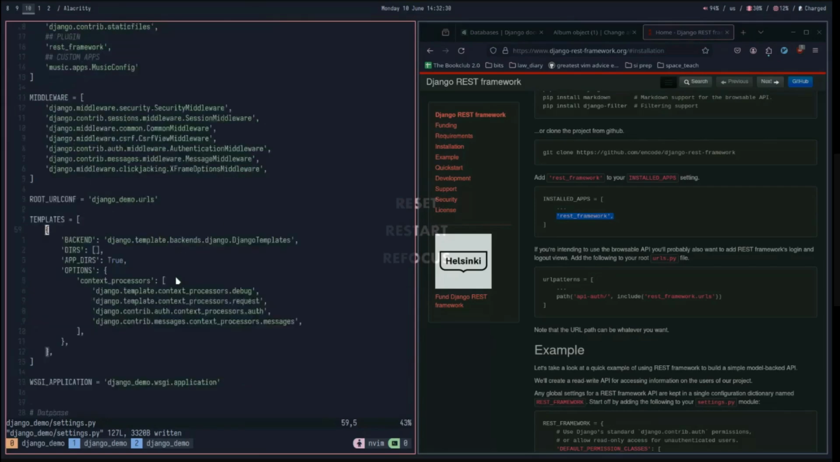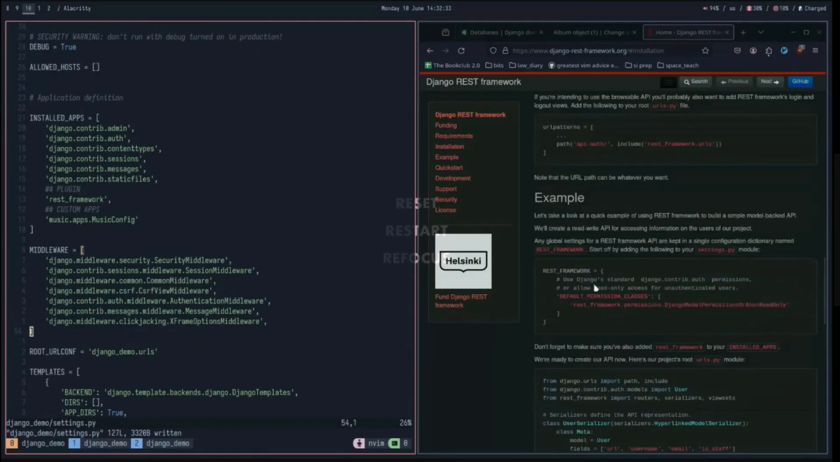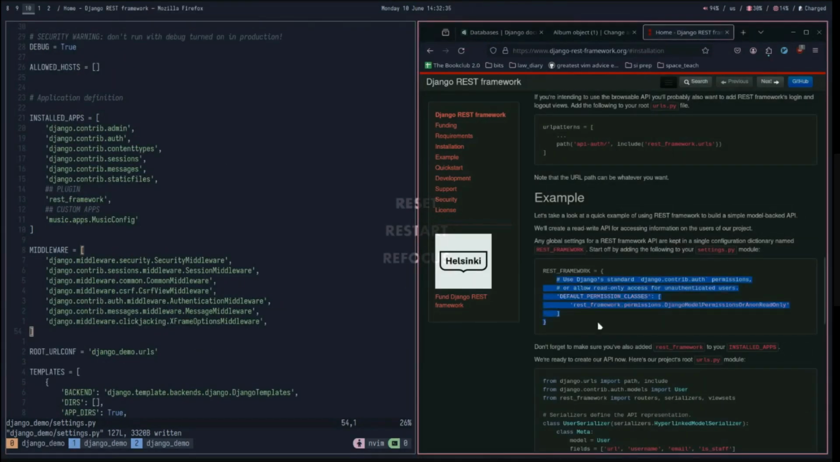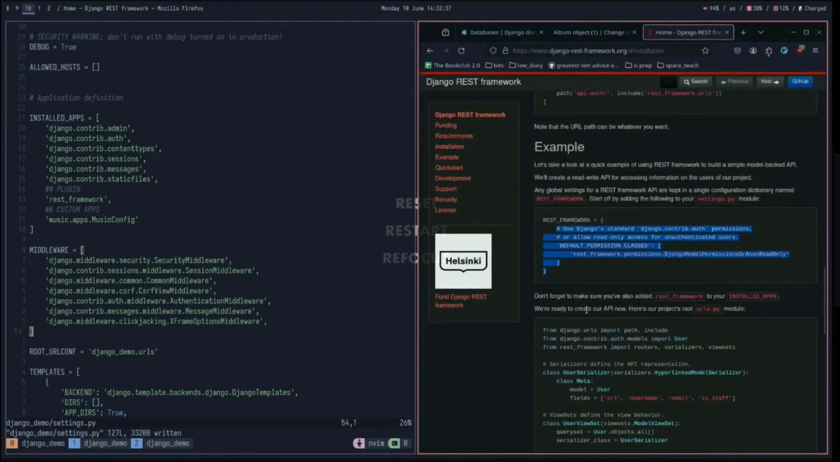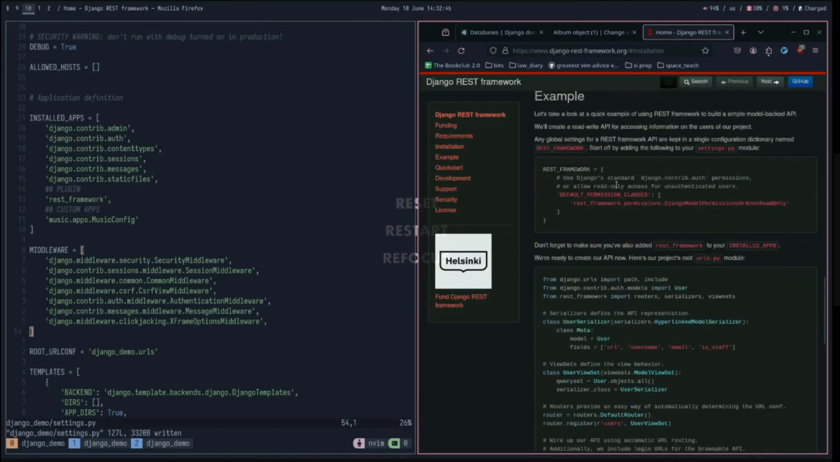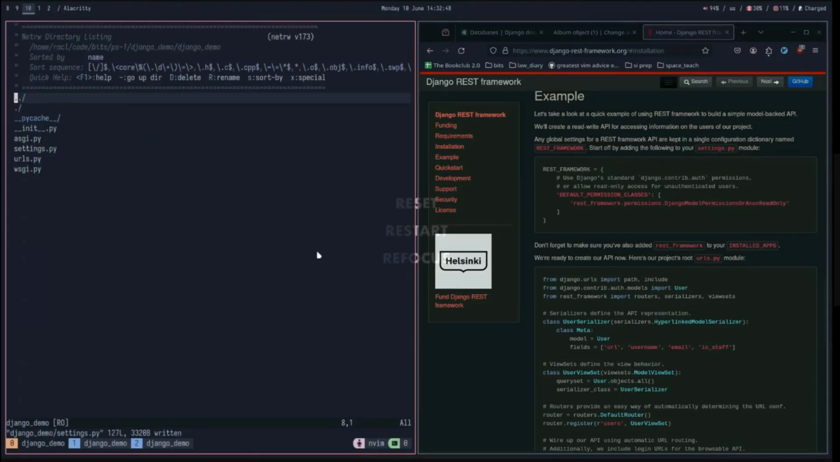There are certain default permissions also that we'll have to set, but currently all of the defaults that REST framework has will work for us. As we move forward, we might have to come back and change them. So going into now, let's create.